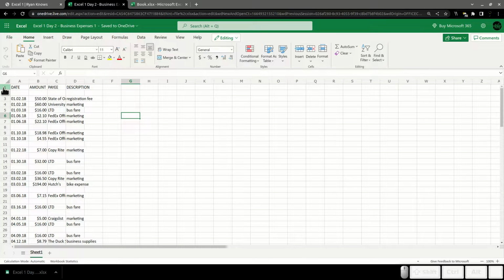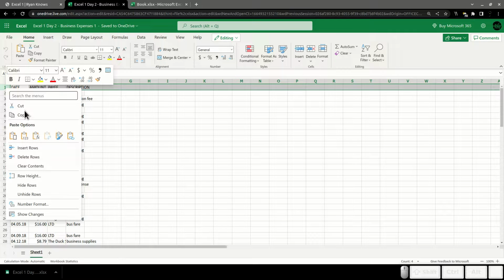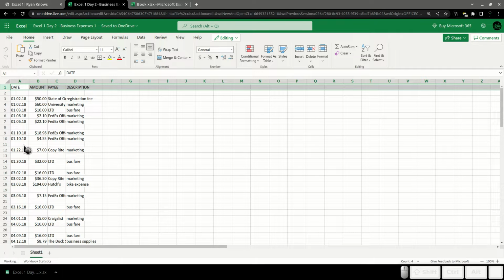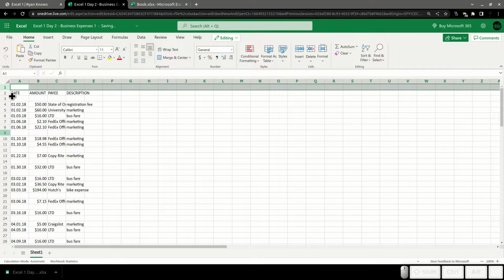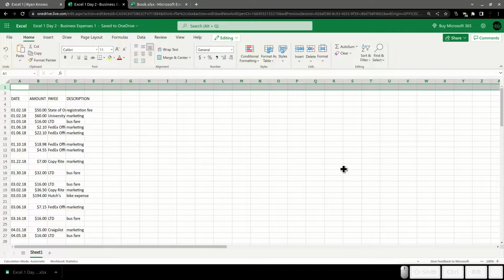So first thing I'm going to do, I'm going to give myself some space to put this total. Right up here on row 1, I'm going to right click or 2-finger click, and I'm going to go insert row again. There we go. I'm actually going to do that twice just to give a little bit of space.